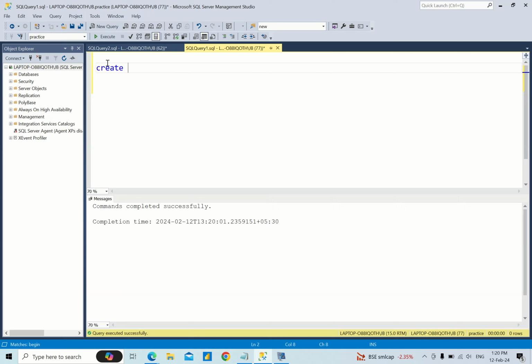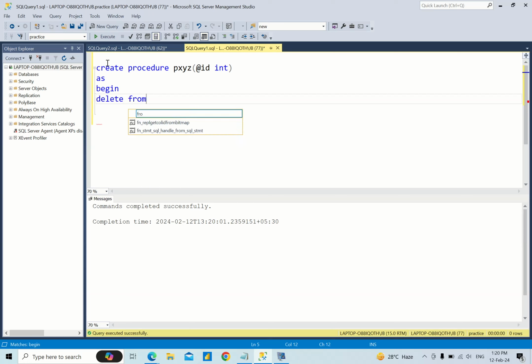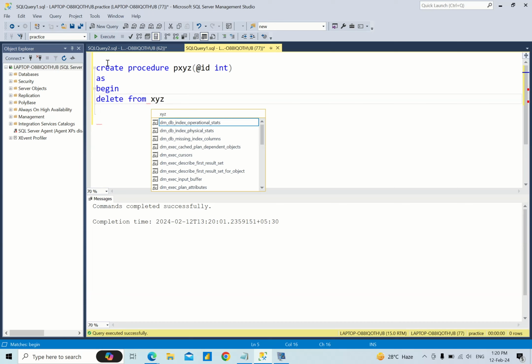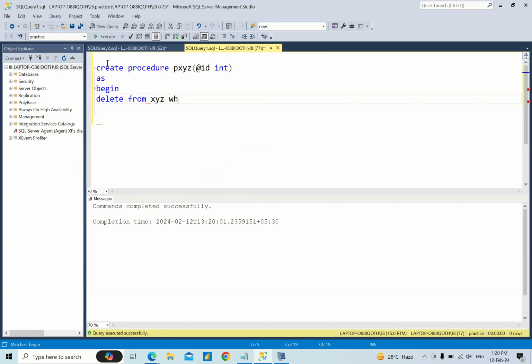So newly I am creating the procedure. Create procedure, name is pxyz. Here I will take only one parameter, this is the id. Begin. Delete from, what is the table name? xyz, where id is equal to id. End.